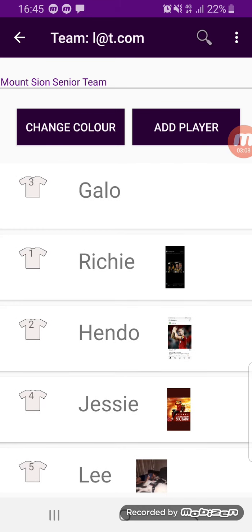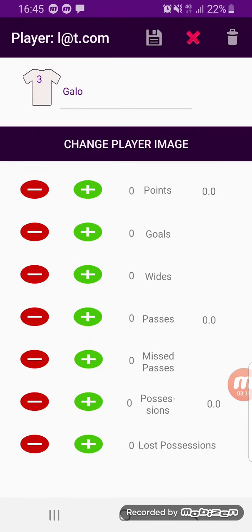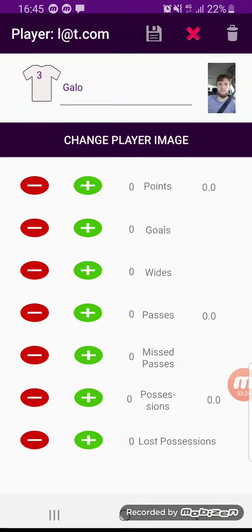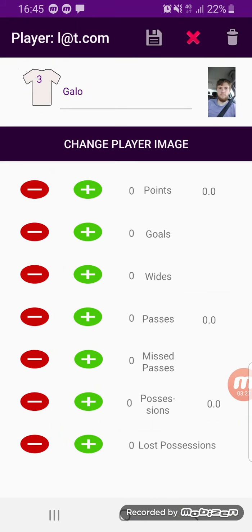From here, a user can change the color of the team, or they can add a player. Adding a player and editing a player work the exact same way. I can just click in here to player name Gallo, number 3, and we can actually add an image in here that would represent Gallo. We can also change the statistics from this view. If I just go ahead and add in some statistics, you can see that statistics are calculated based on the data that's added by the user.